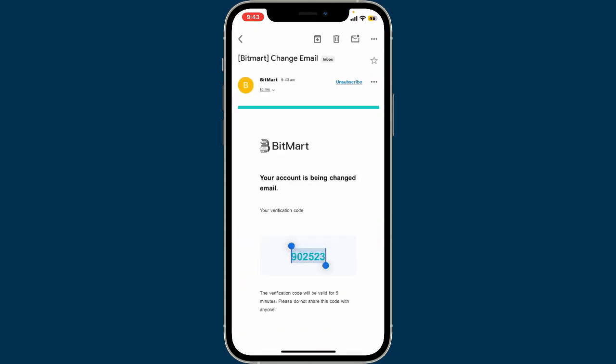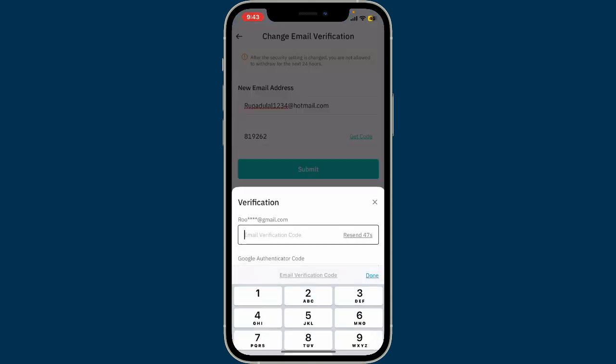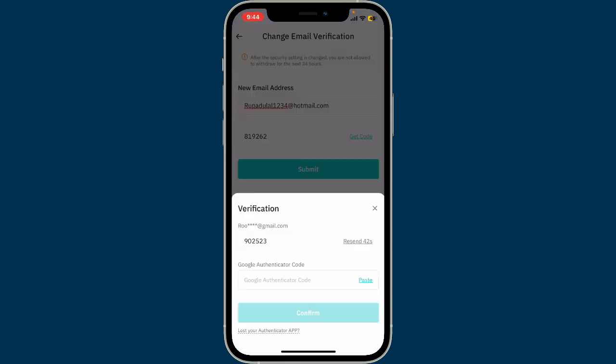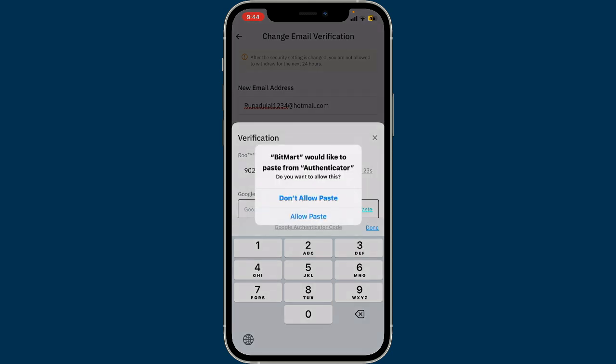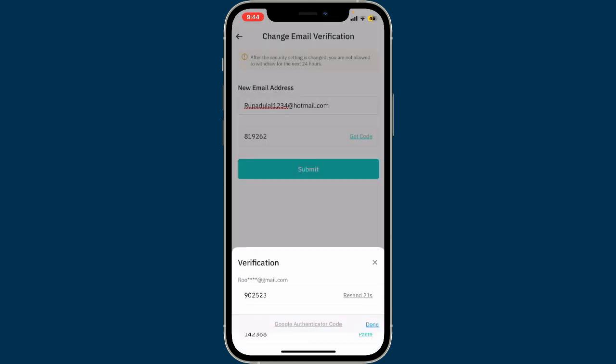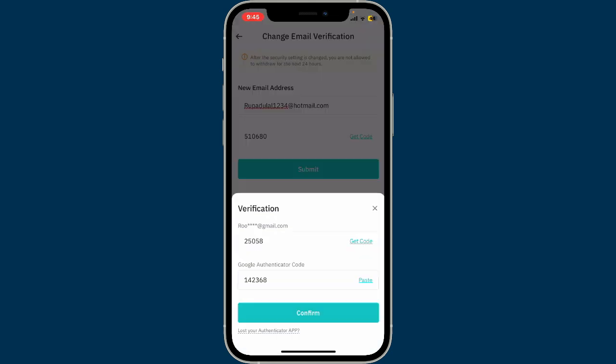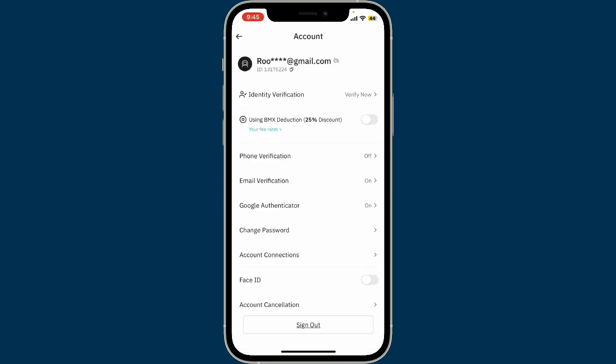Simply copy the code inside it, paste it in the Email Verification tab, and then inside your Google Authenticator code option, go ahead and paste in the code inside the Google Authenticator code tab and click on Submit. Once you are done entering the Google Authenticator code, click on Confirm and you will then be able to change your email.